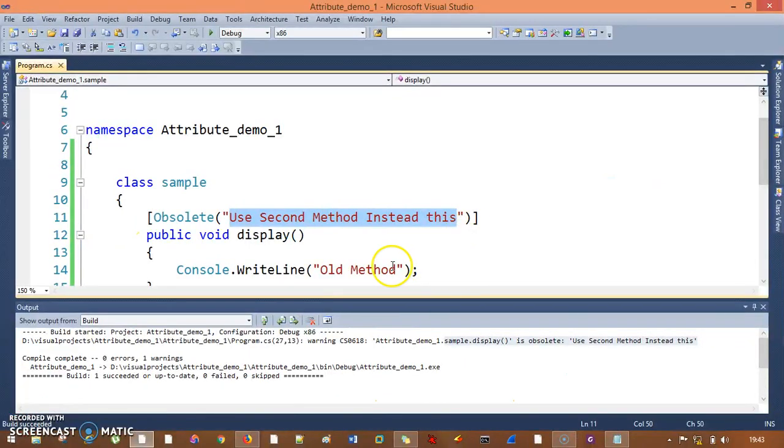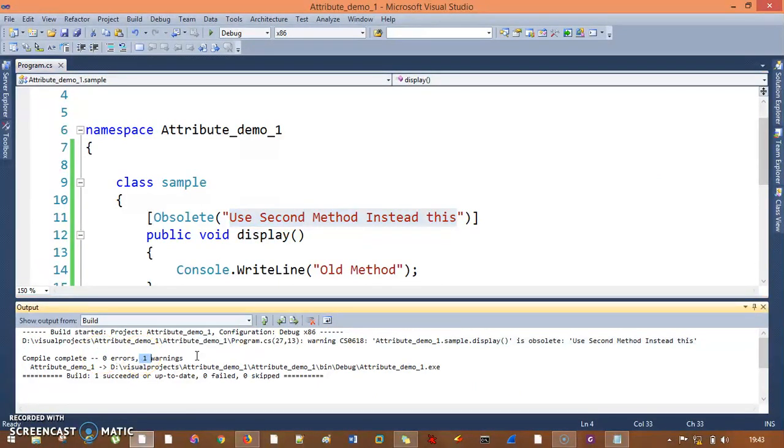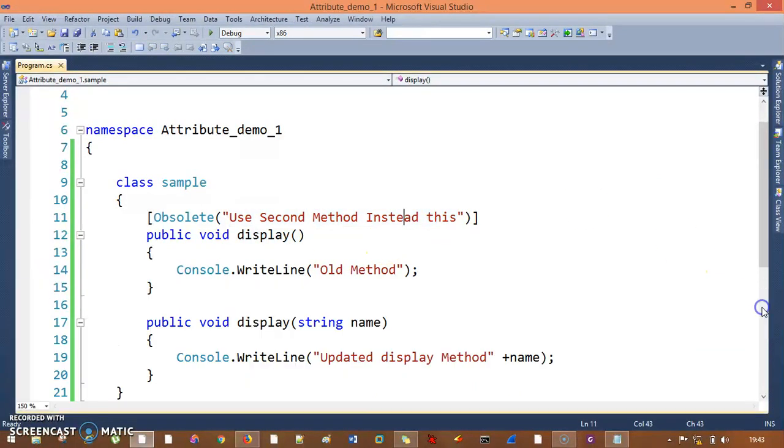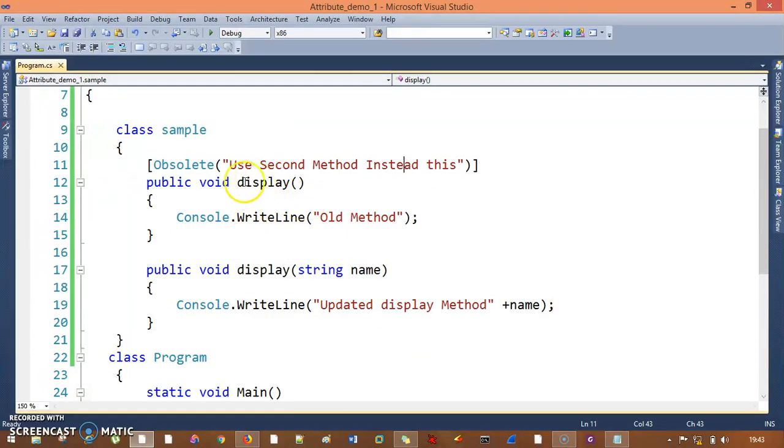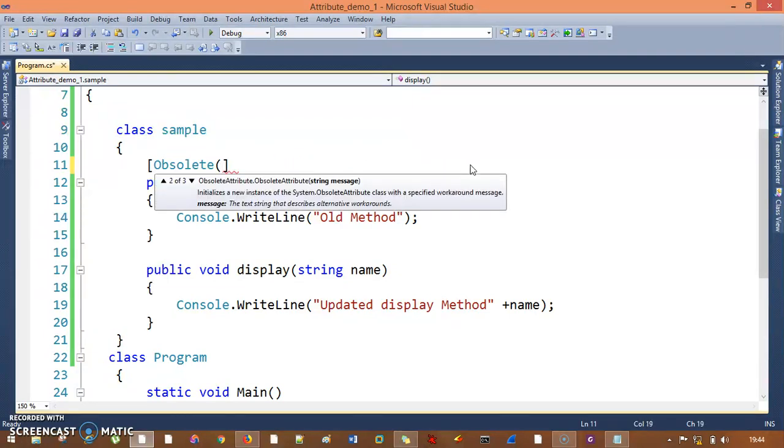Okay, so this is all about warning. You can see there are zero errors and one warning. Now let me make this situation that I explicitly want to use this method only, display string name. I want to make this a kind of mandatory, that the user will run this method only, string name, not this one. How can I make this? One of three, the overload methods of obsolete. So let me show you. You see one of three, the second thing we had seen.